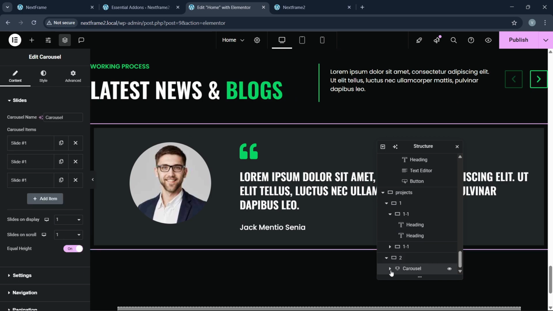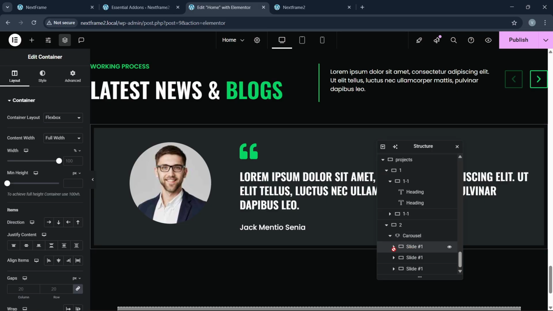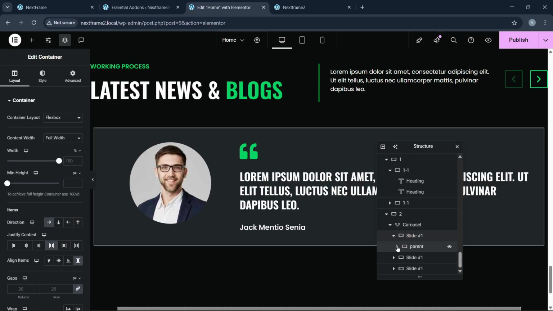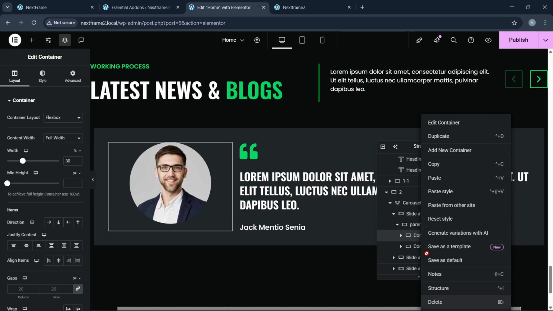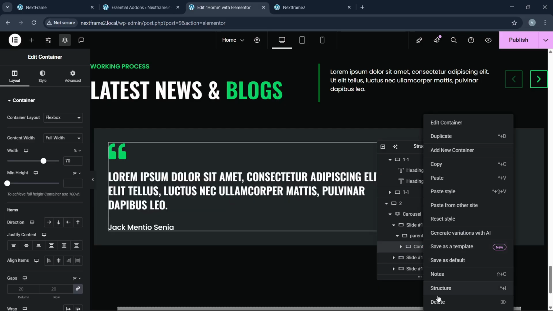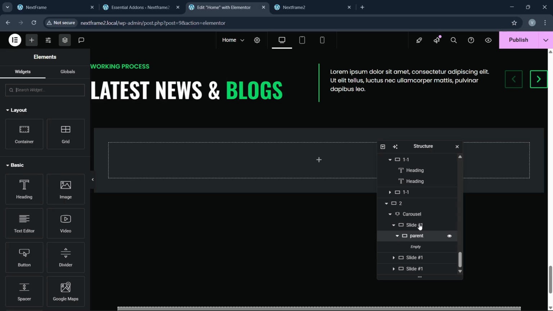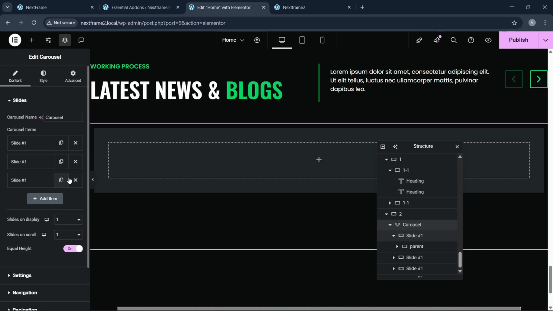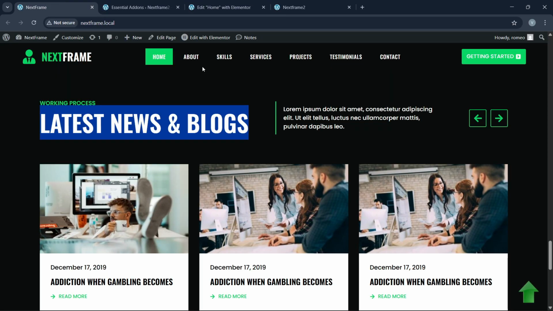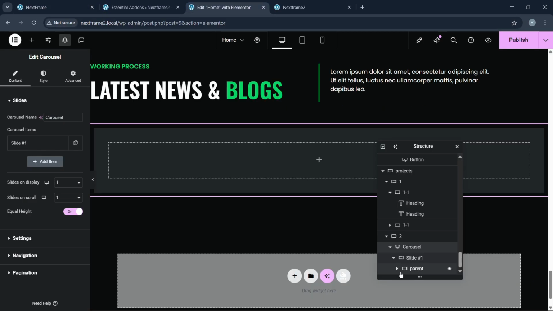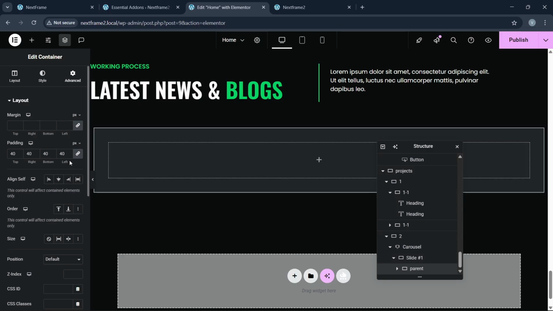Okay, then inside the carousel we have this is the parent one, and we can just remove this. We can only keep the first parent. Okay, so this is the parent one. We can make this to 0.